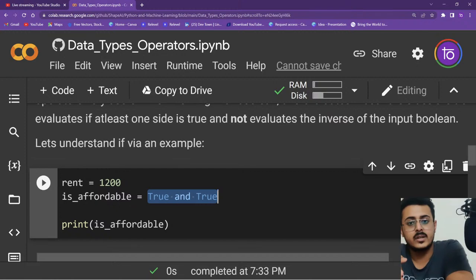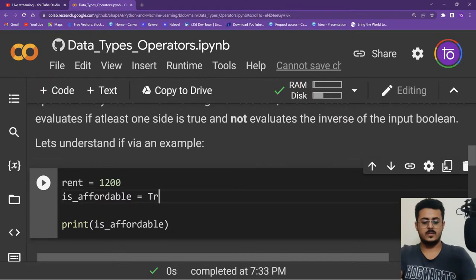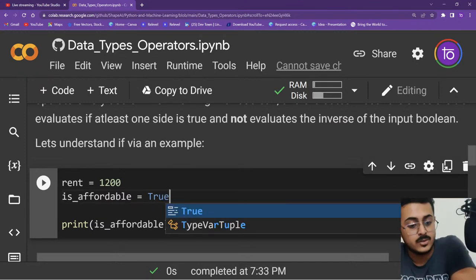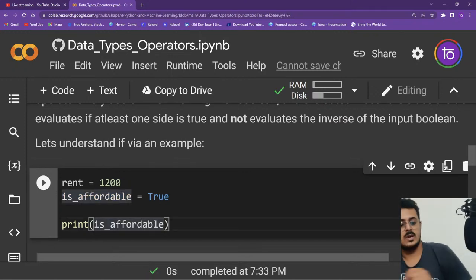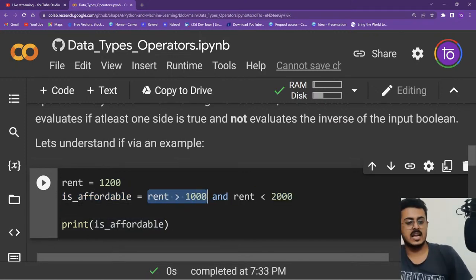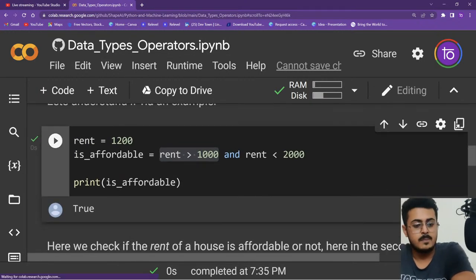So if both are true, what will the value be, guys? Please let me know. True again. That's great. So this will again be replaced by True, and the value stored inside is_affordable should be True. So let's check that. That was our hypothesis. Let's run this particular line of code, and as you are able to see, print is_affordable gives True.